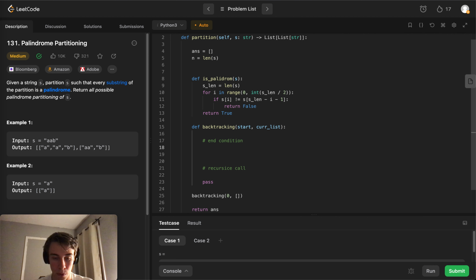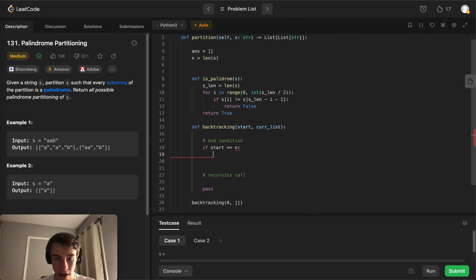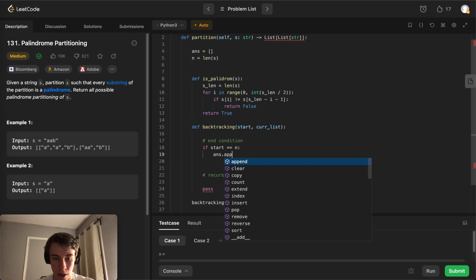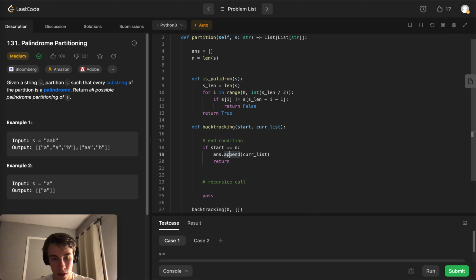The end condition would be that if start is equal to n, then answer append cur list and return. Awesome.